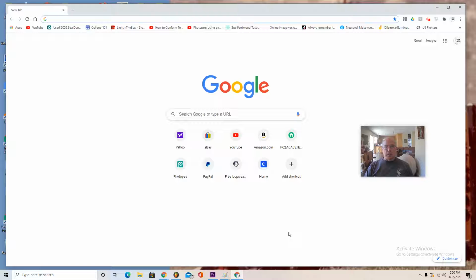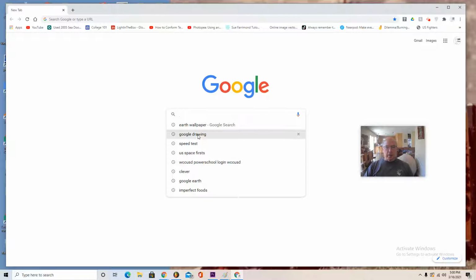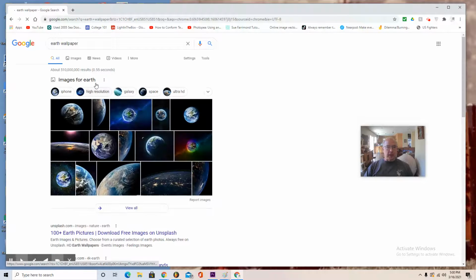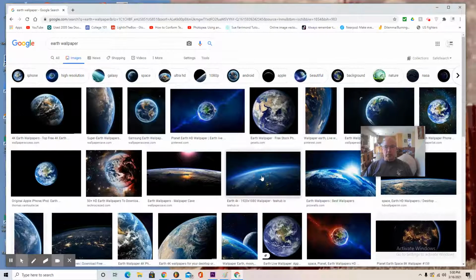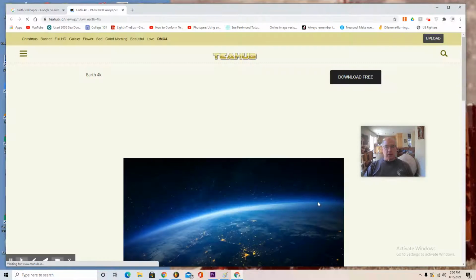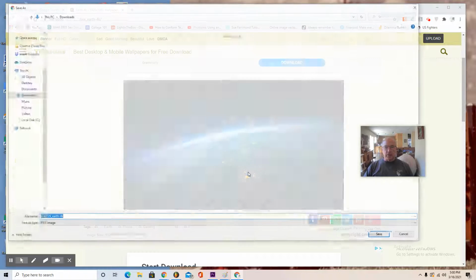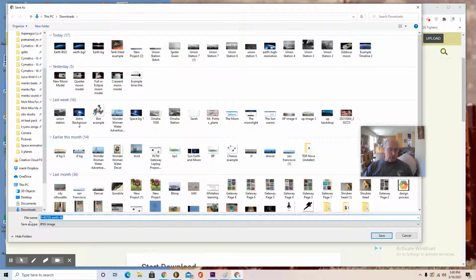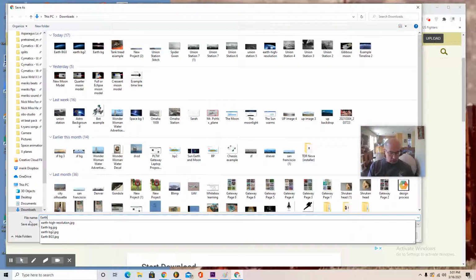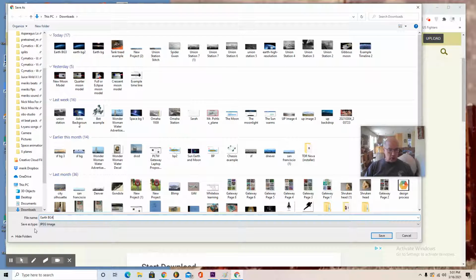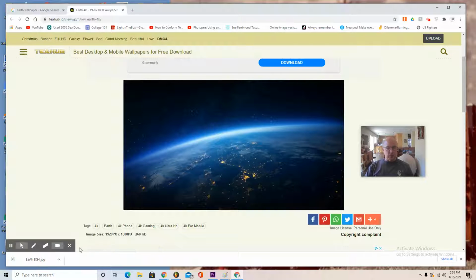So without further ado, let's find a background to use. I'm going to type in Earth wallpaper to get just a simple image of an earthly background. Then I'm going to right click and save this image as, and I'm going to call mine Earth BG4, Earth background 4, and then I'm going to save it. It's in my downloads folder, as you can see down the bottom left.